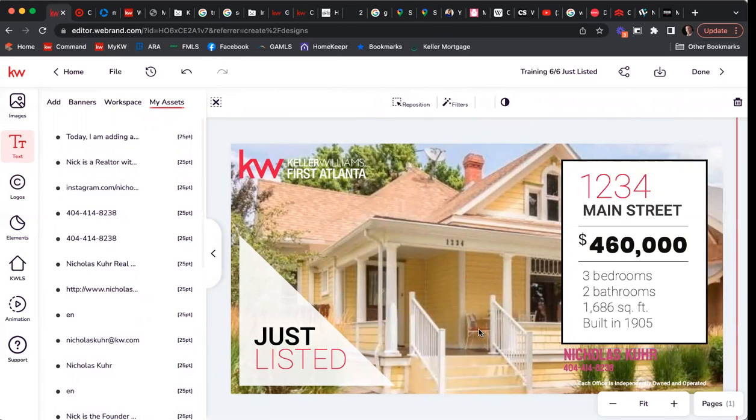So you can see that is how easy it is to update one of these templates. If I really wanted to, I could go through and make all sorts of changes and additions, but I'm not a very creative person, so I like to just take the template as it's made and make those quick updates.